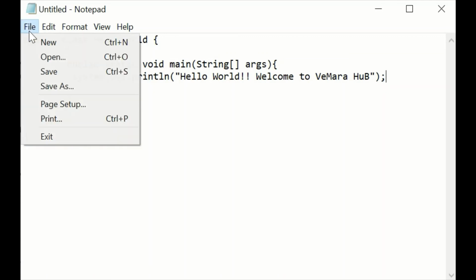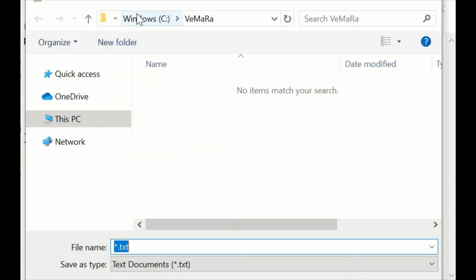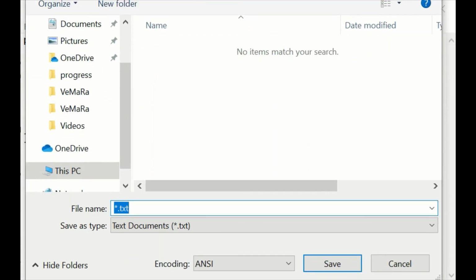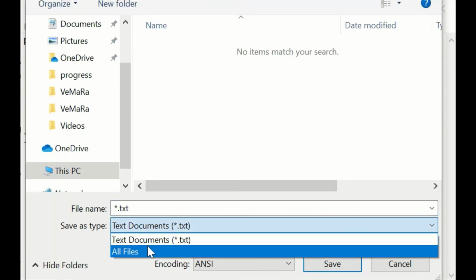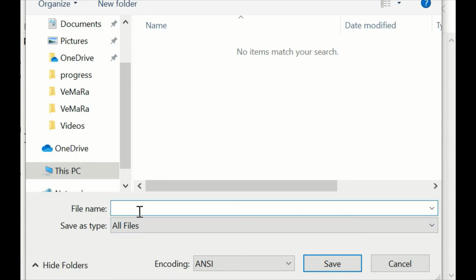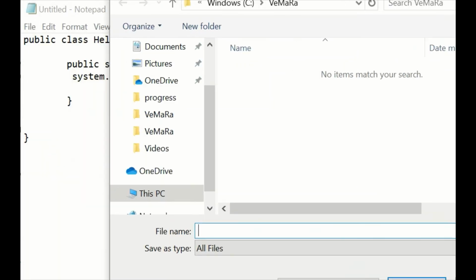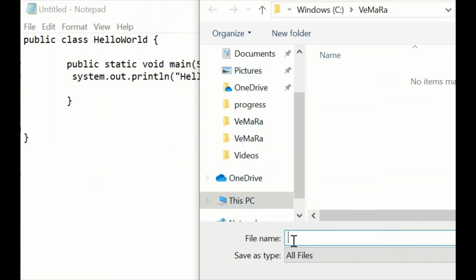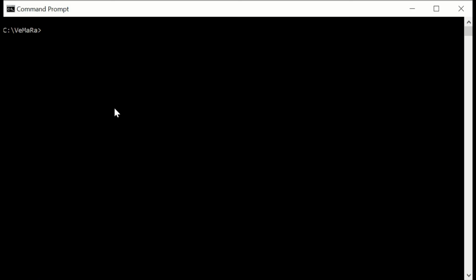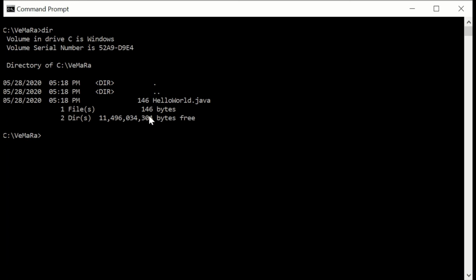Now the next step is to save this file. I'll go to save as, and I'll save this file with a .java extension, because all Java code files end with a .java extension. It is recommended to write your file name the same as your class name, so I'll write it as HelloWorld.java and save the file. Once you have saved the file, go to the location of your file in command prompt. You can see this is my file HelloWorld.java.